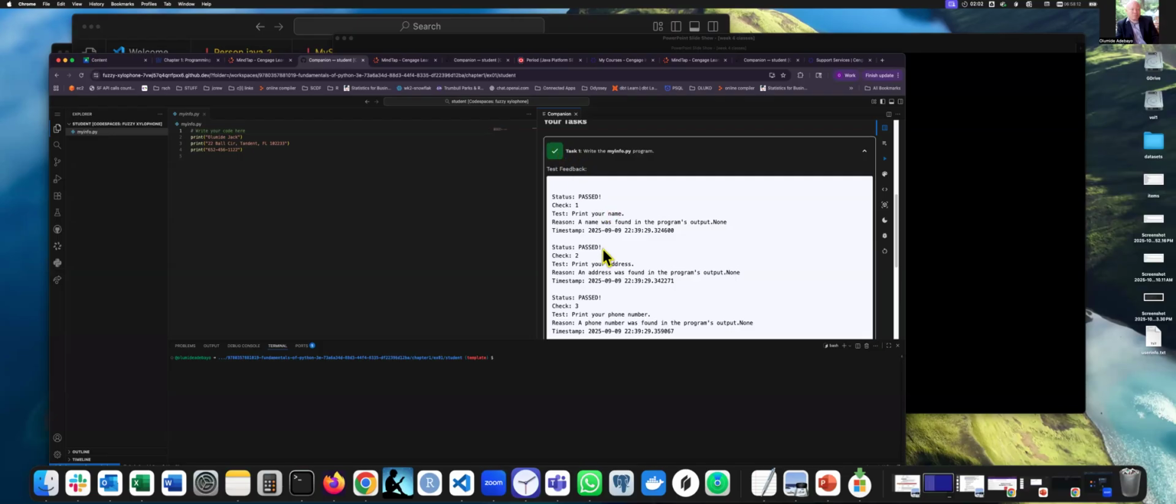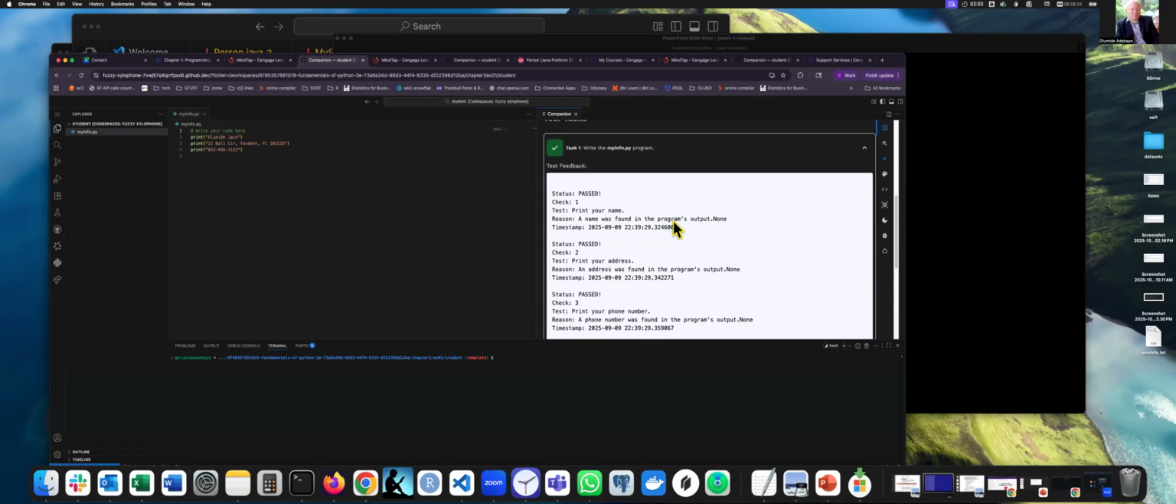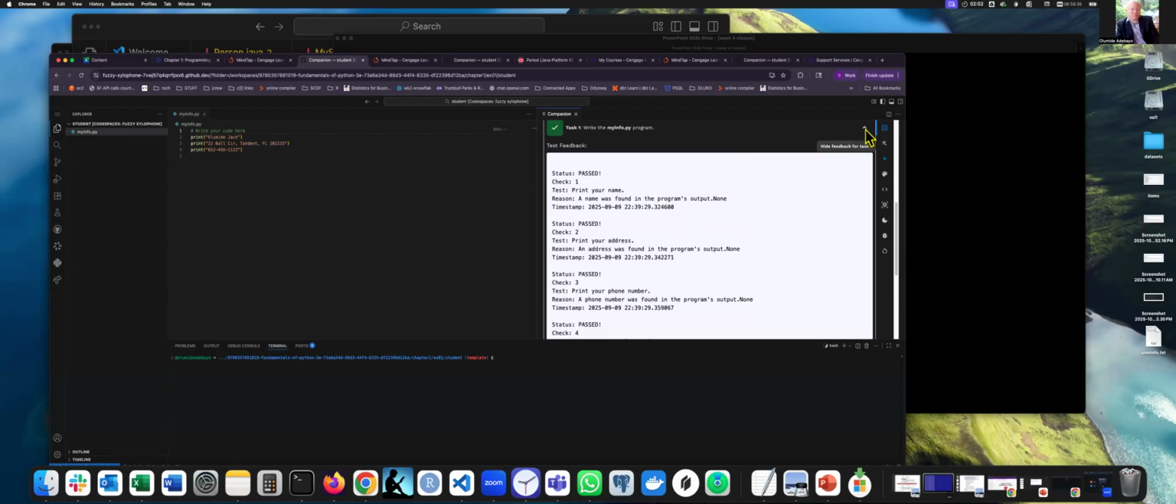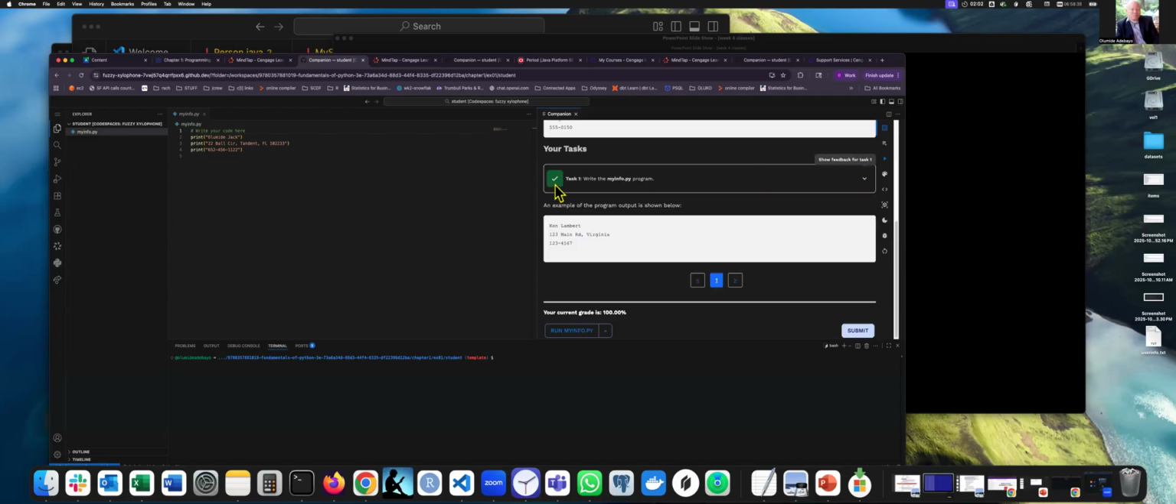Click on it again, the red X. If it doesn't make sense to you, take a good screenshot of it, send it to me. A screenshot of the failure and also a screenshot of your code, because I need to be able to see your code. I need to be able to see the error it's giving you so that I can tell you what's going on.